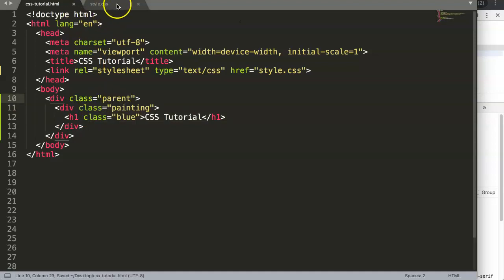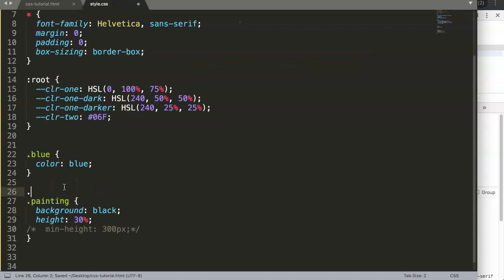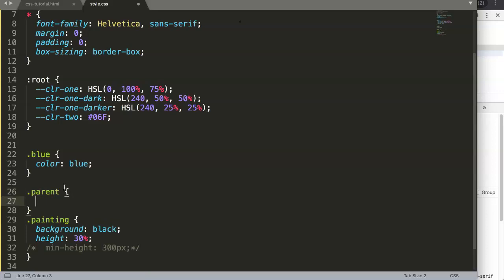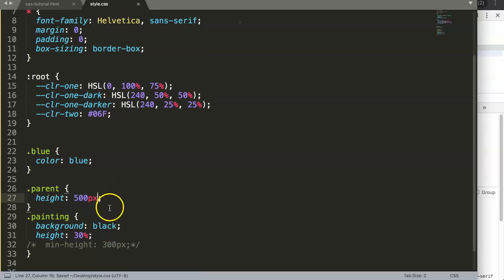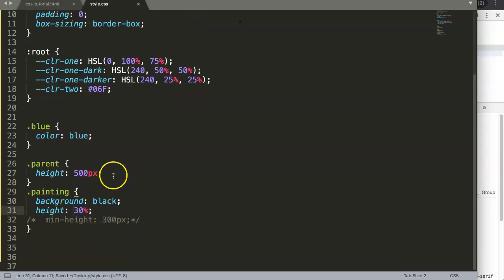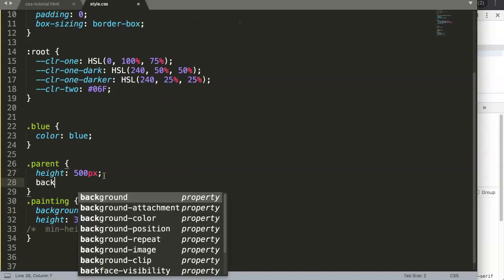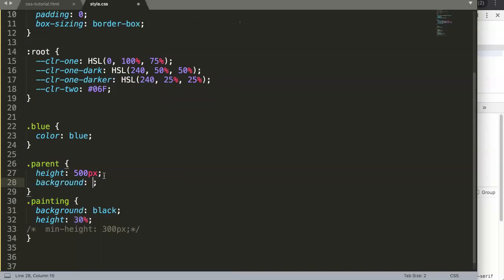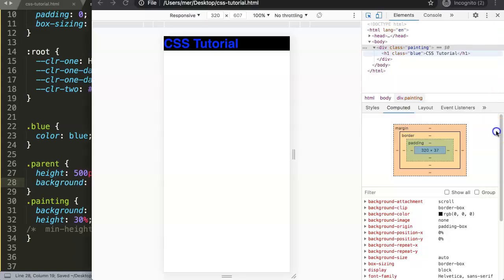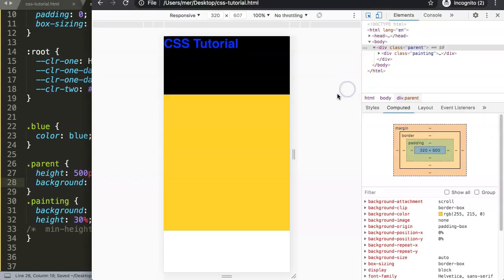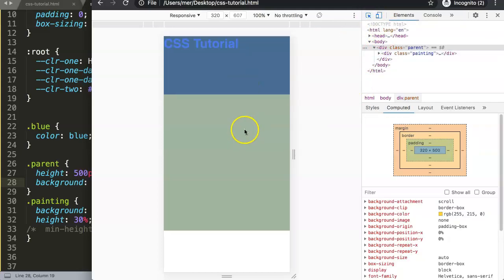If we save this, I'm going to add a new class, let's say parent. Then we say the height is 500 pixels. Save this, and I'm going to give this a background color of gold. Save this, and then refresh. You can see now the background color of the div. This one works nicely.